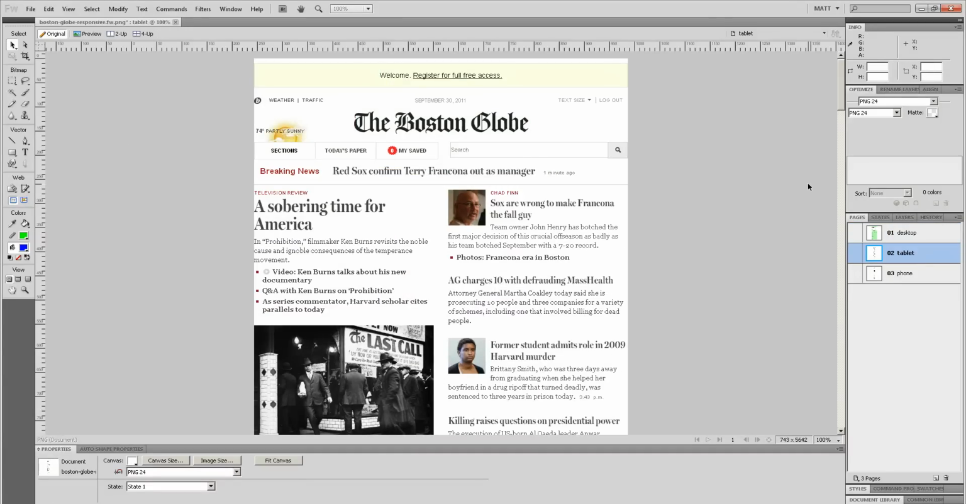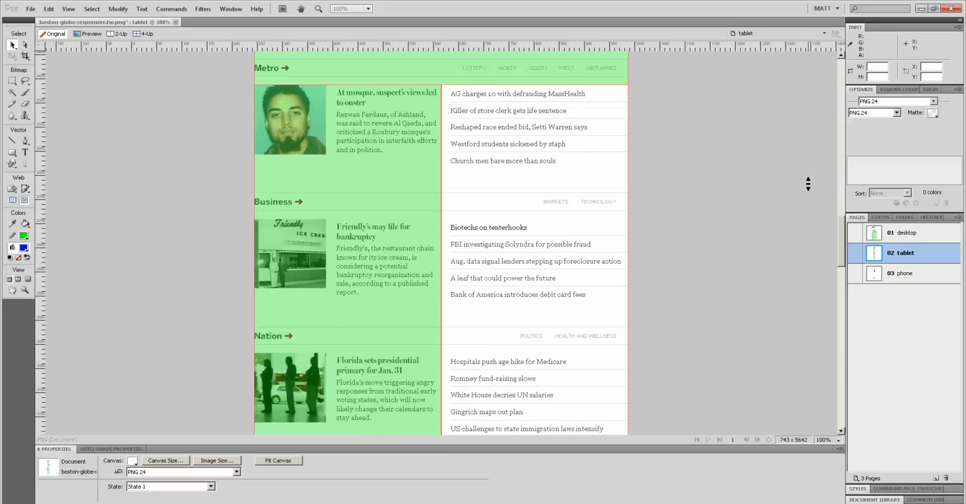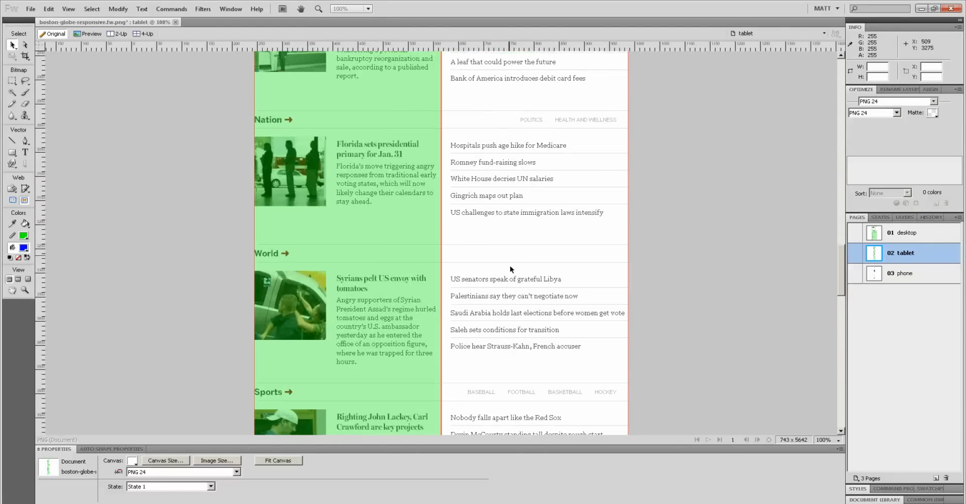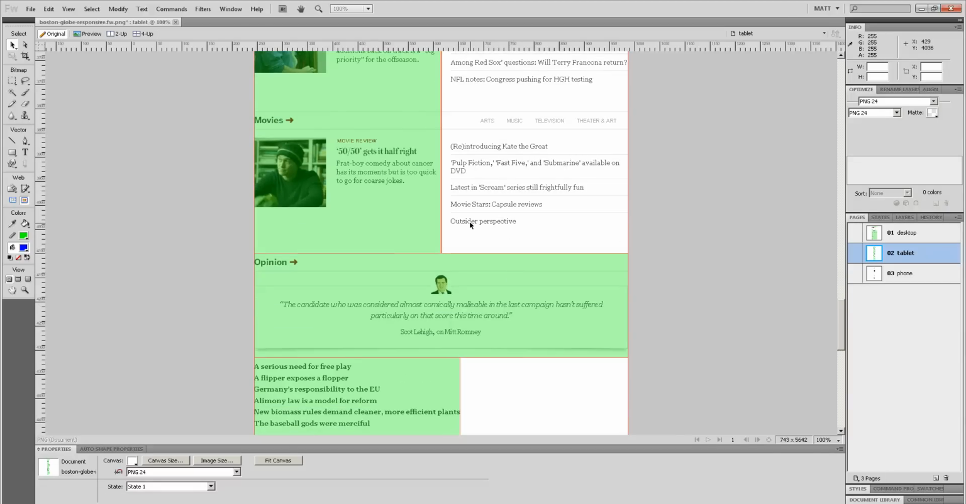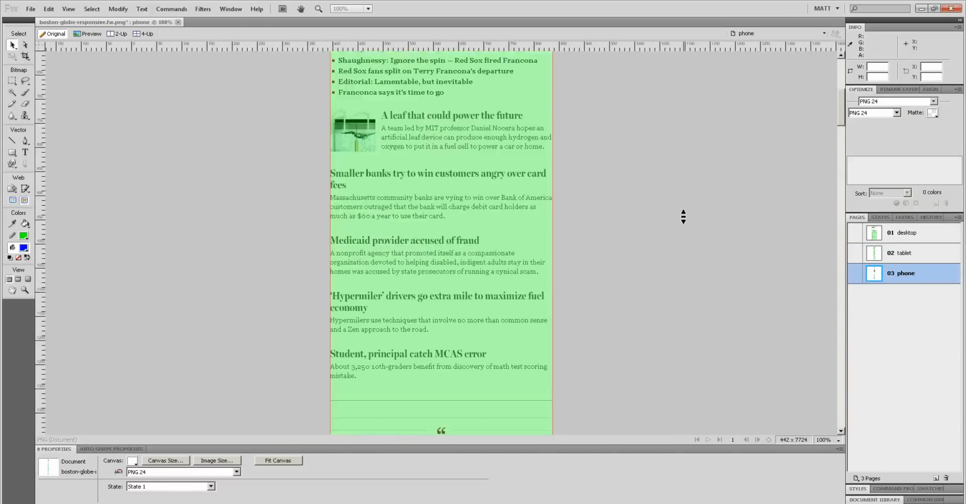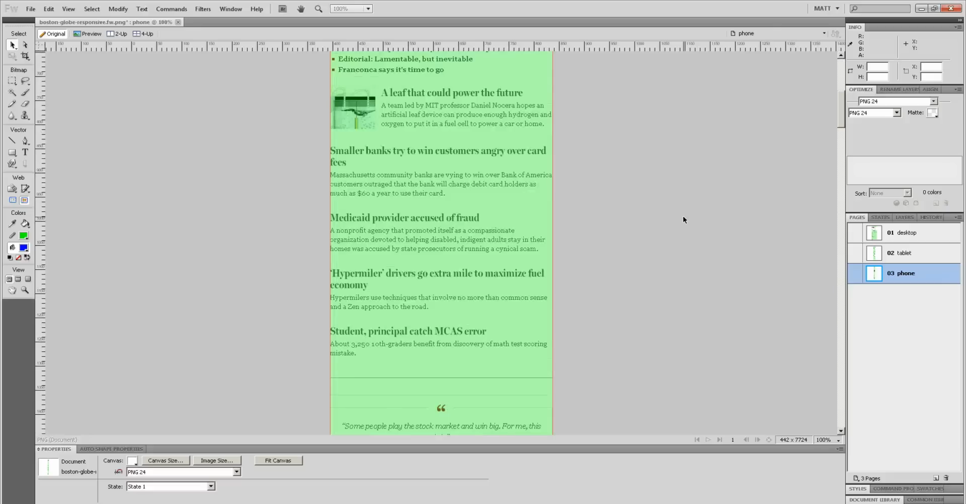So I've got these slices set up for the various pages. You'll see that sometimes I'm using two columns. This column here didn't need a slice, so I just left it out, and I've got the slices here for the phone version as well.